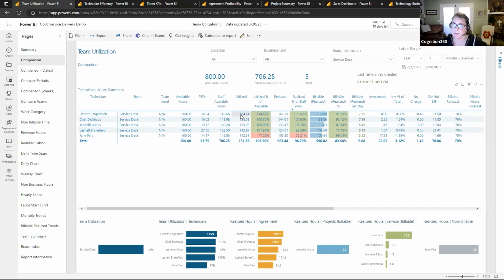Realization: you can see that most of the time that Lizbeth has put in has gone towards clients. And then most of that time is also billable. So about 97% of the time is billable time, for close to 8 hours a day. And then you can kind of see it drops from there. But this whole team is a very utilized, very billable team that I'm looking at.